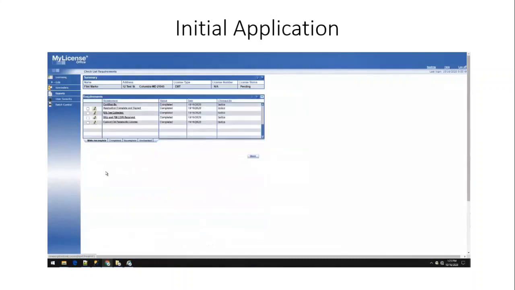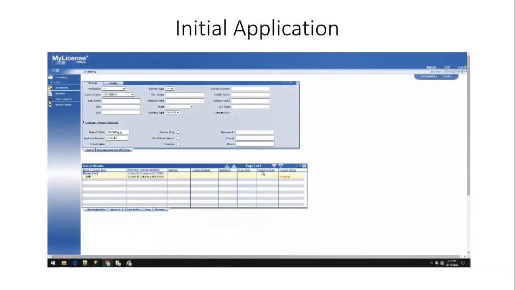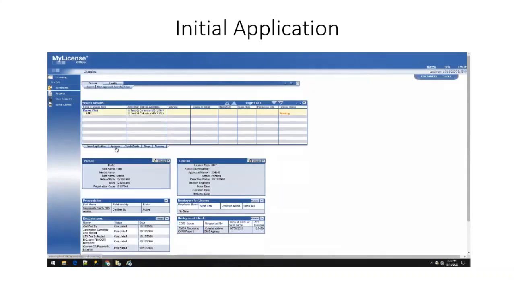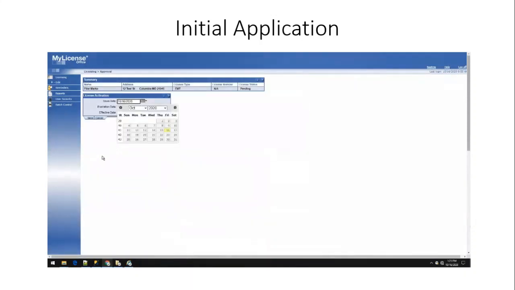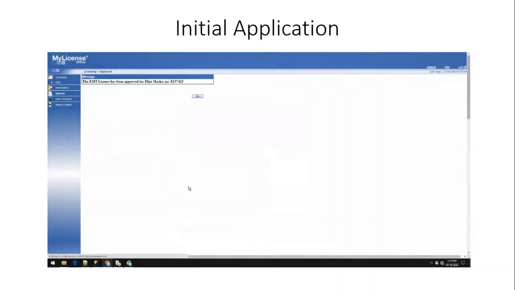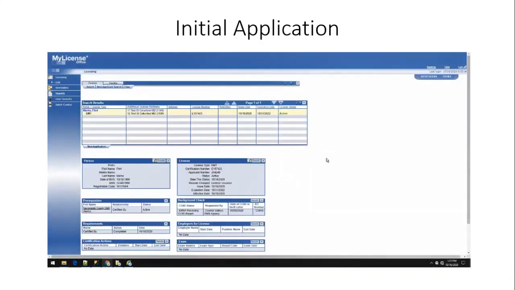Now when we hit make complete, that button will now read make incomplete in case we have to roll it back for any reason. And after we hit the back button, we get our approve button, which was not there before. It only appears after you have made the checklist complete. It auto-populates our issue date, effective date, and generates our expiration date based on that information. Hit save, and there we go. It shows us our new license number, and when we hit OK, it will return us to that page with our active EMT license.